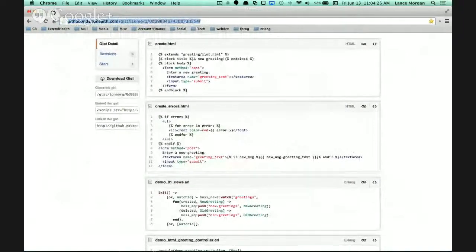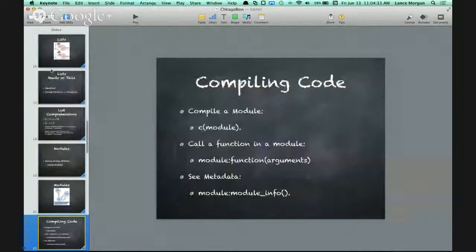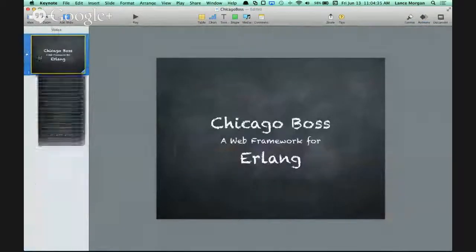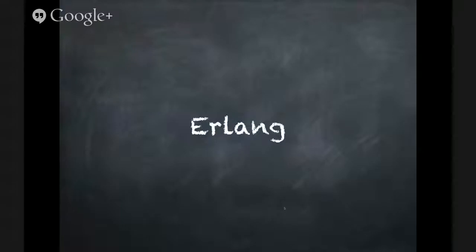So let's get started. I'm going to be talking about Chicago Boss, which is a web framework for Erlang. In order to talk about Chicago Boss, we kind of have to understand Erlang first. So we'll start with that.